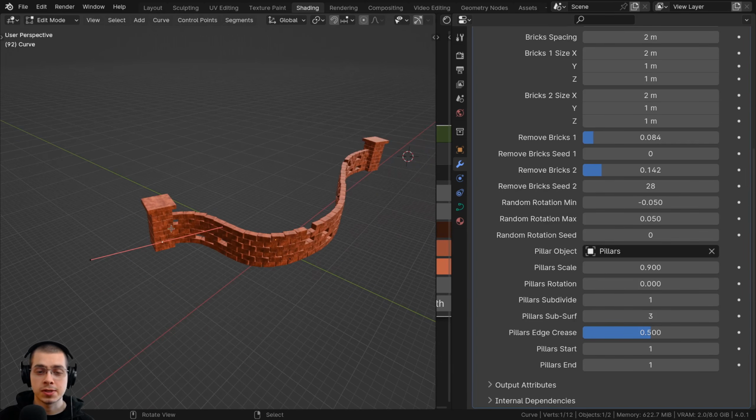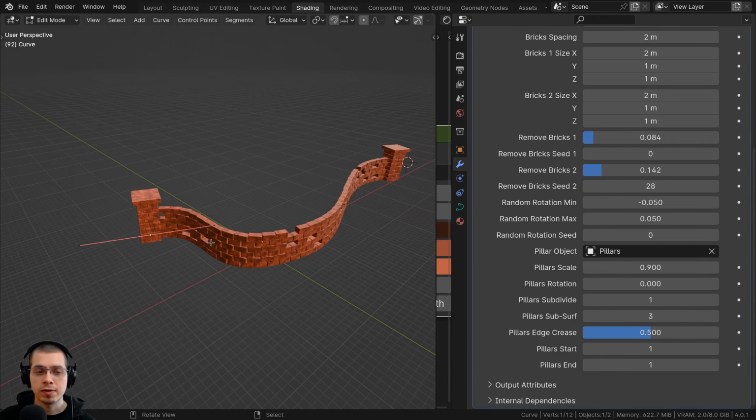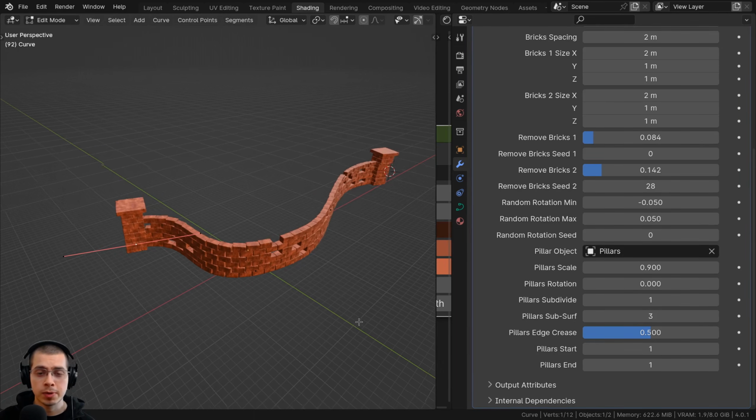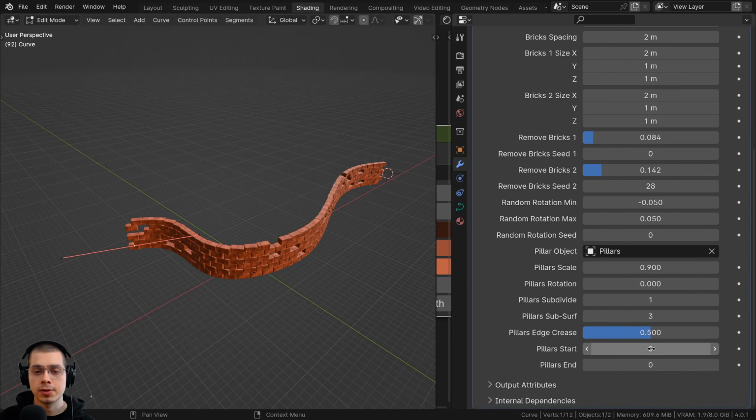Then there is also the starting and ending of the pillars, so if you want the pillars to just be at the starting and the ending of the brick wall, you can leave the pillars start and end at 1. If you want to completely remove the pillars, you can turn the start and end values to 0.